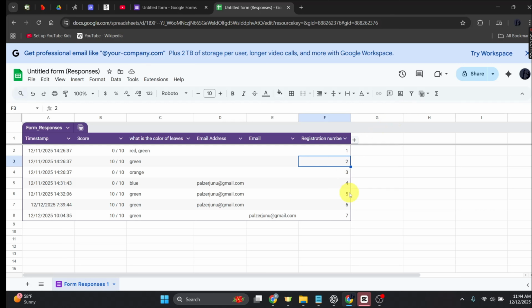Using registration numbers helps track participants and manage events. It also prevents duplicate entries and makes data analysis easier. And that's it. You've successfully learned how to add registration numbers in Google Forms.